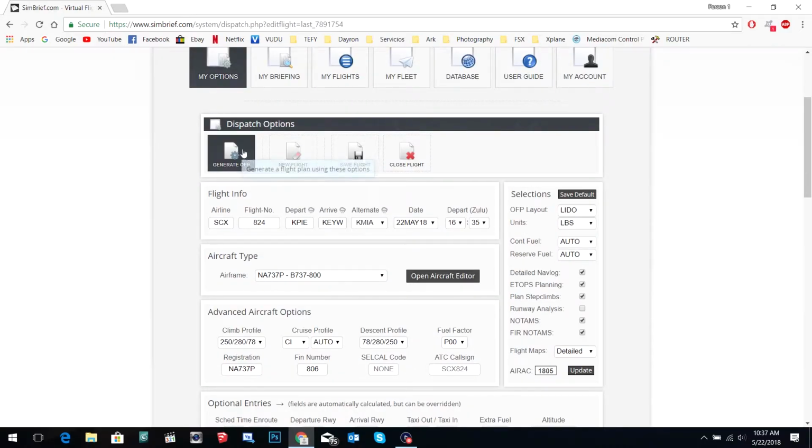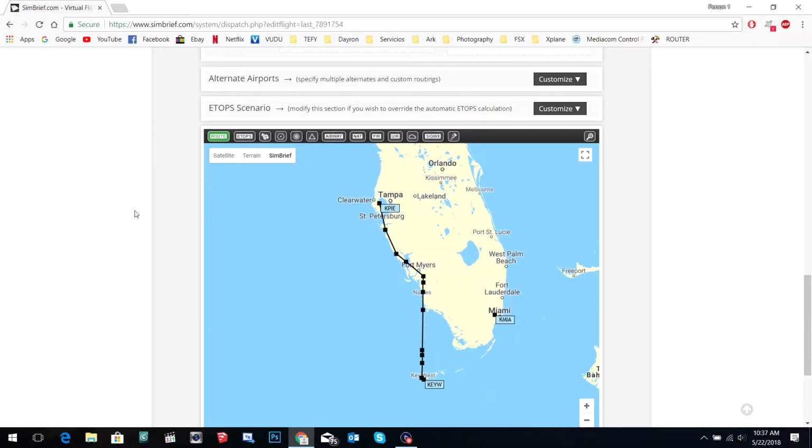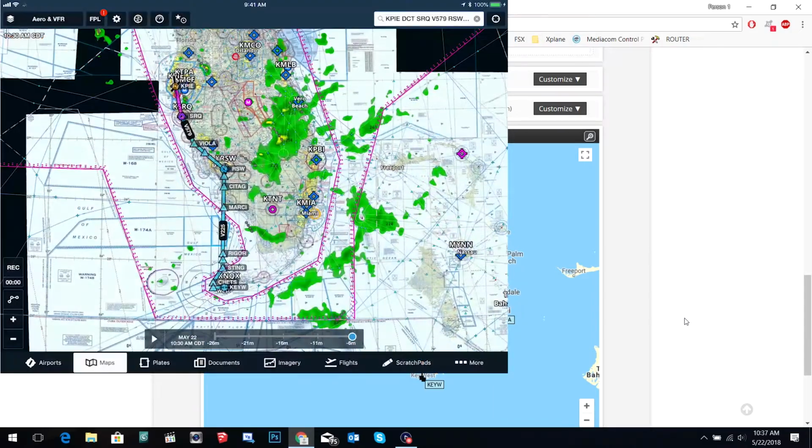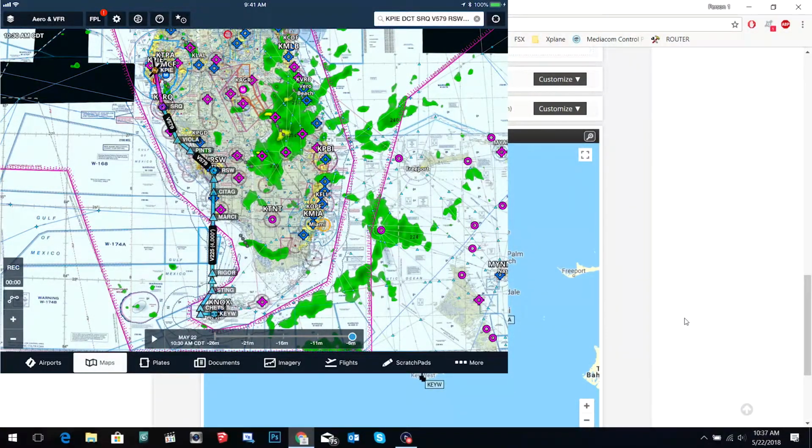And we're going to go ahead and click on generate. And that's going to give us our flight release. This is our route here. And I'm using it with ForeFlight, which I'm going to go ahead and show you guys. Okay, that screen is ForeFlight.